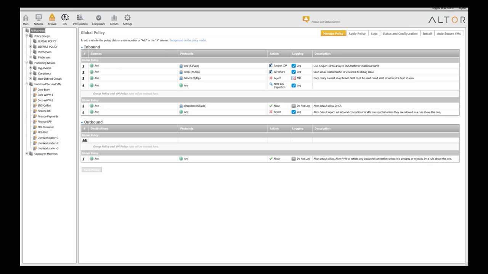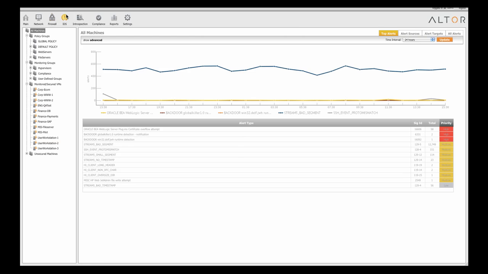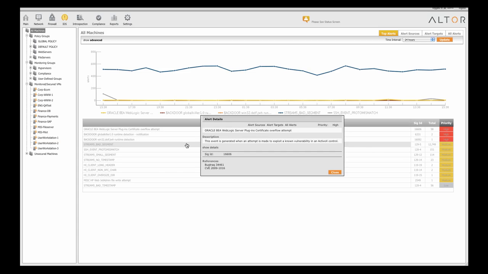Now we take a look at the intrusion detection functionality of the product. Altor integrates intrusion detection capabilities with its offering. This allows us to inspect traffic closely for the presence of malformed packets and malware.